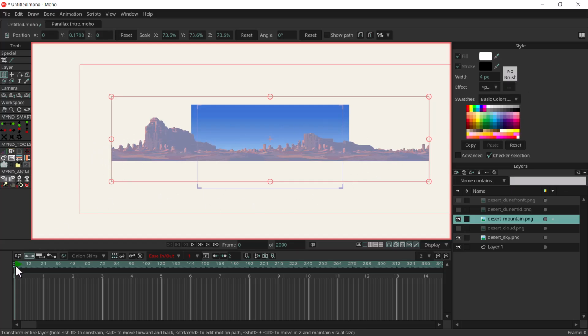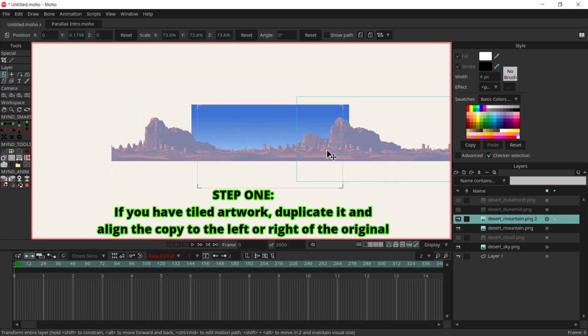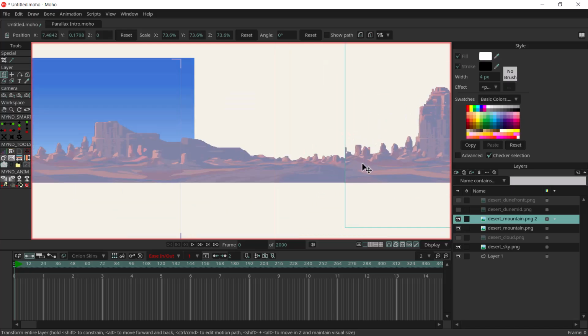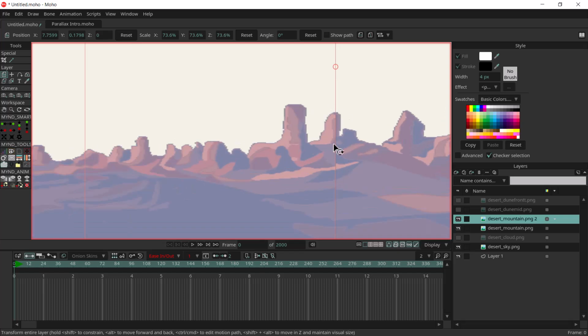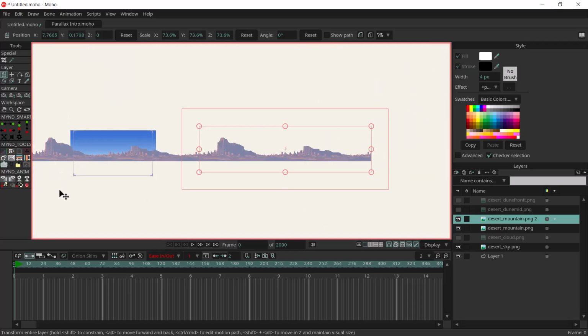So I'm gonna go on frame zero, I'll hit duplicate. I'm gonna hold shift down, left click and drag this over to the left and line it up with the other piece of artwork. So see how it looks like it's just the same. It matches up right there, close enough. Not perfect, but it'll work.